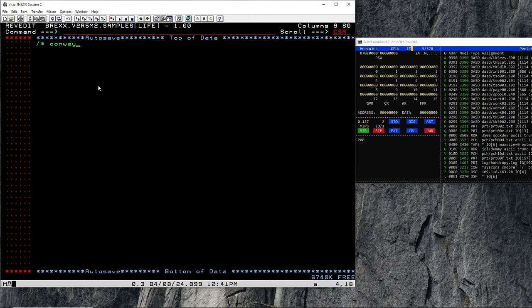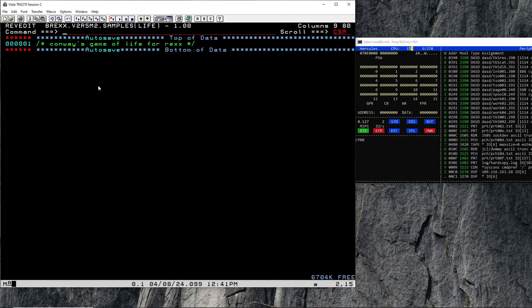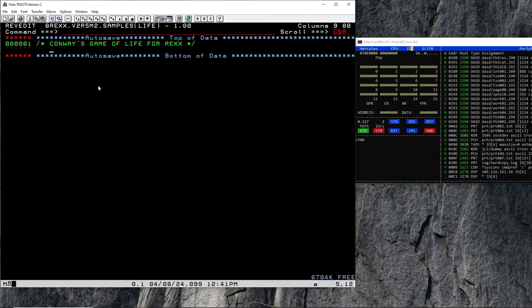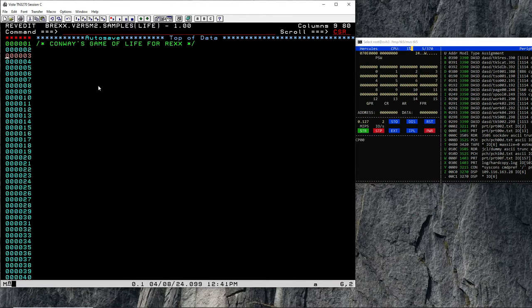All humble beginnings start with a remark: Conway's Game of Life for REXX. Okay, let's save it already in the meantime. Then I like to have blank lines, so let's create like 50 of those.